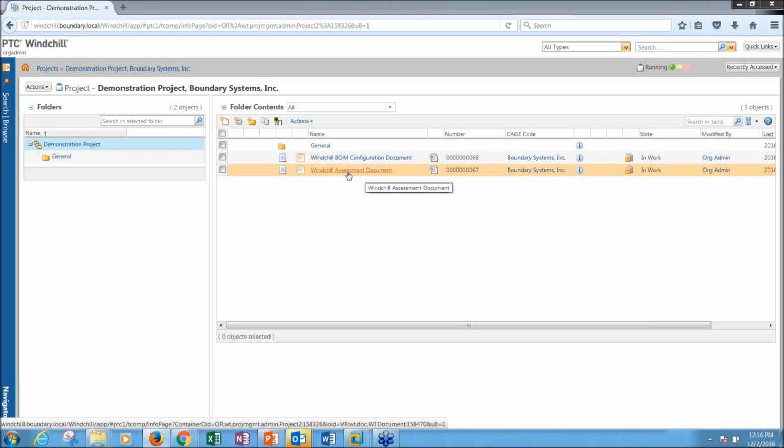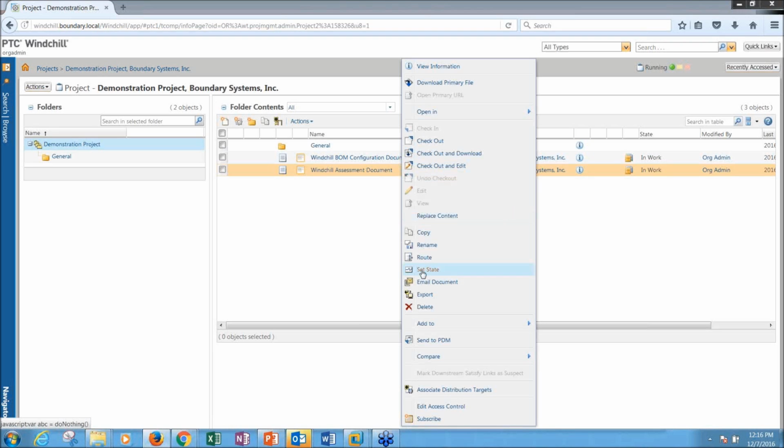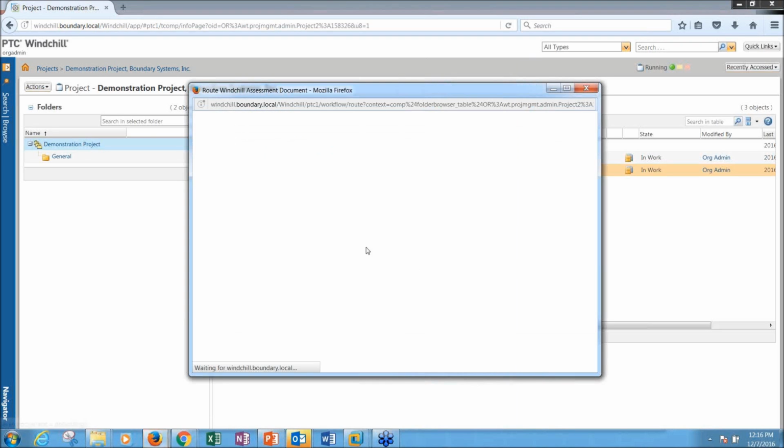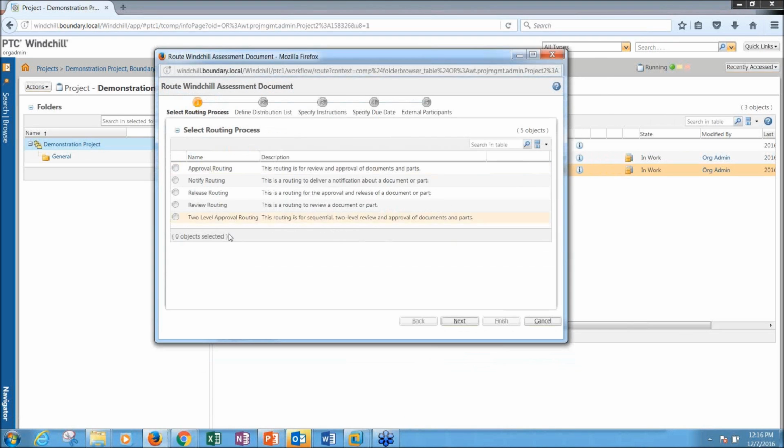So instead of having this assigned through a life cycle where we created this document and it gets the life cycle, it's going to go through it, we can select that and we can just say, hey, I want to route this through a workflow. And when we do that, it's going to give us a list of possible processes that we've defined as available for routing. So this is just going to go through a quick approval routing.